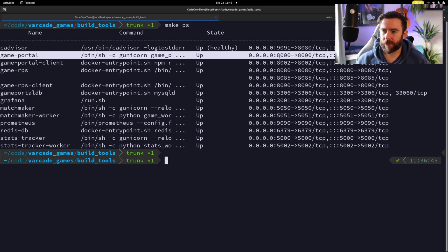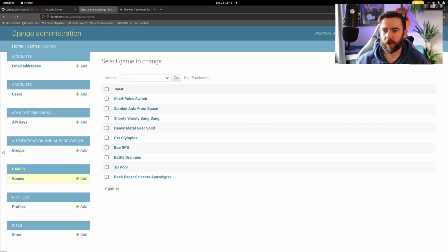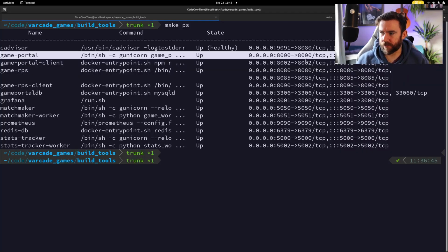It's listening on port 8000, which is, of course, why, if you remember our admin panel, this is port 8000, localhost 8000/admin. That is the port that this is on. So when we're looking at the code, this is the container that code is running on. It's the game portal container.